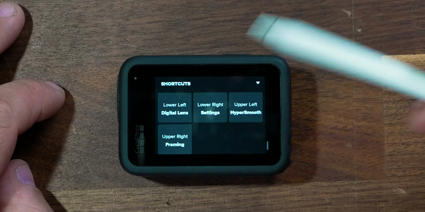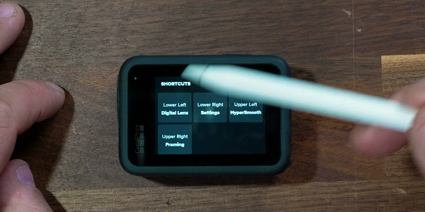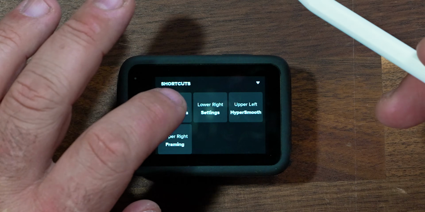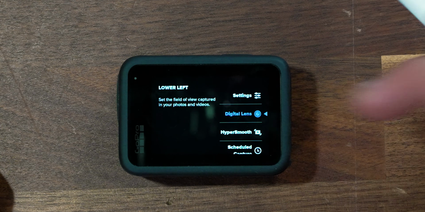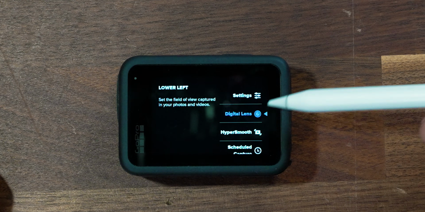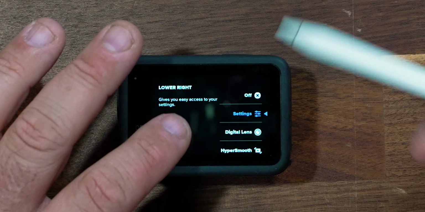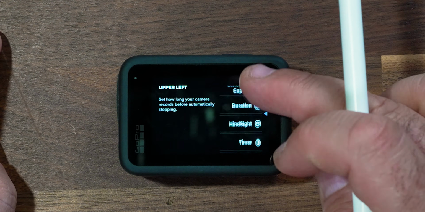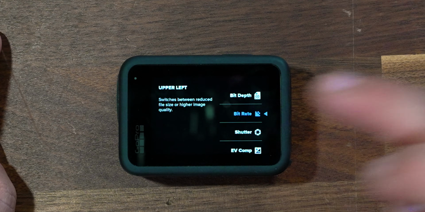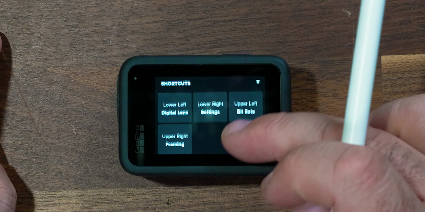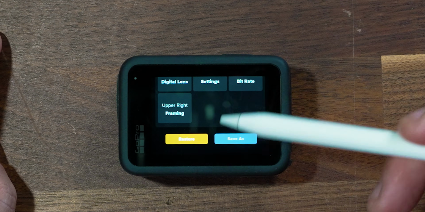Then shortcuts. These are the icons that we saw on the lower left and right and top and bottom. So you can have lower left and you can change these to whatever you want. Right out of the box, this one here is digital lens. It's pretty good if you want to change your lens, having your settings. And again, to make any changes here, you can just scroll up and down and put it in and you're good to go.